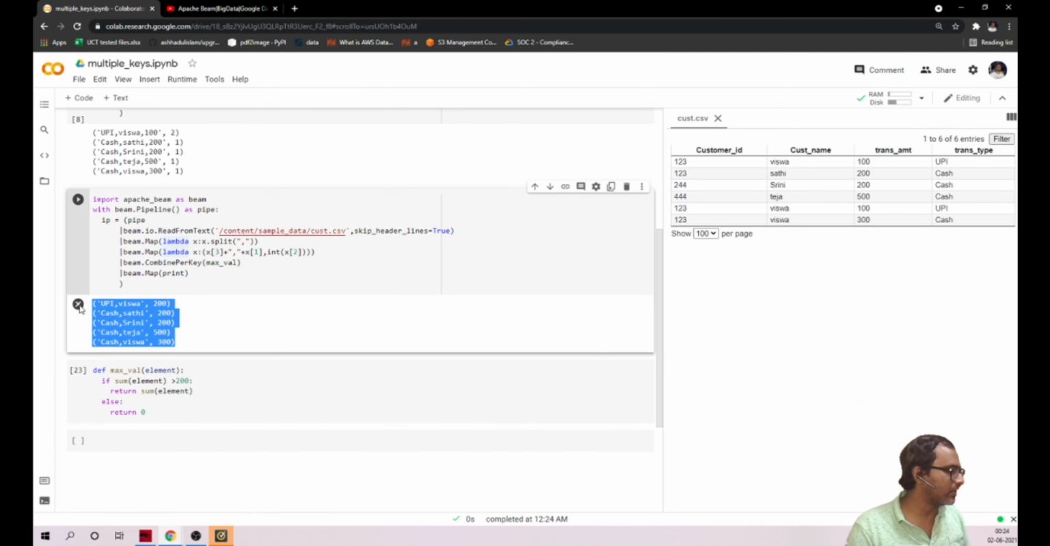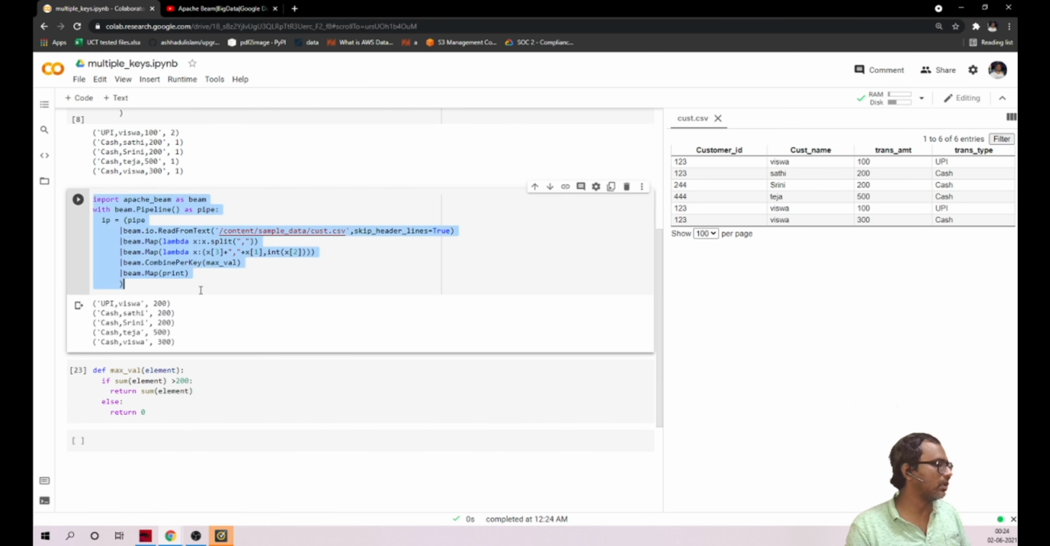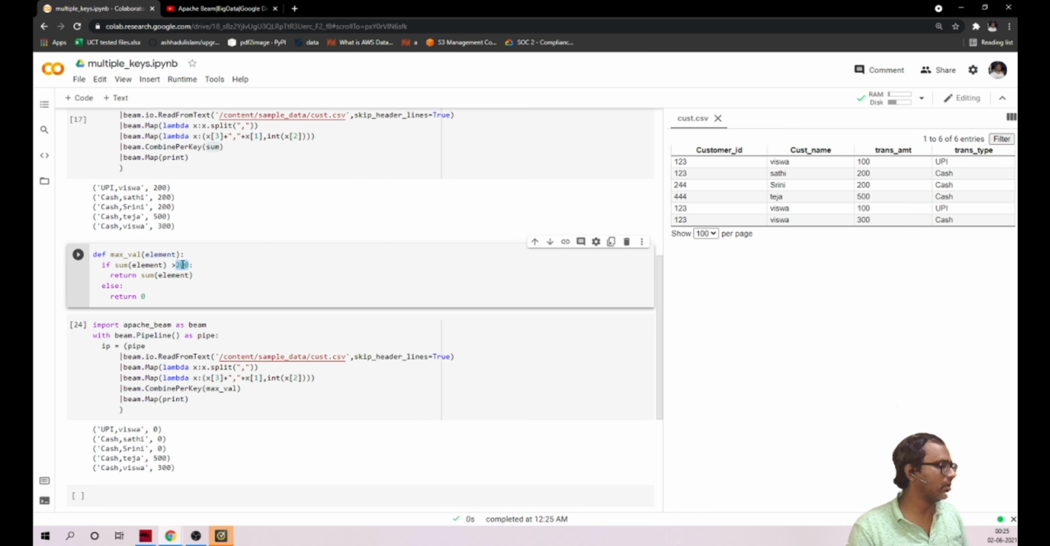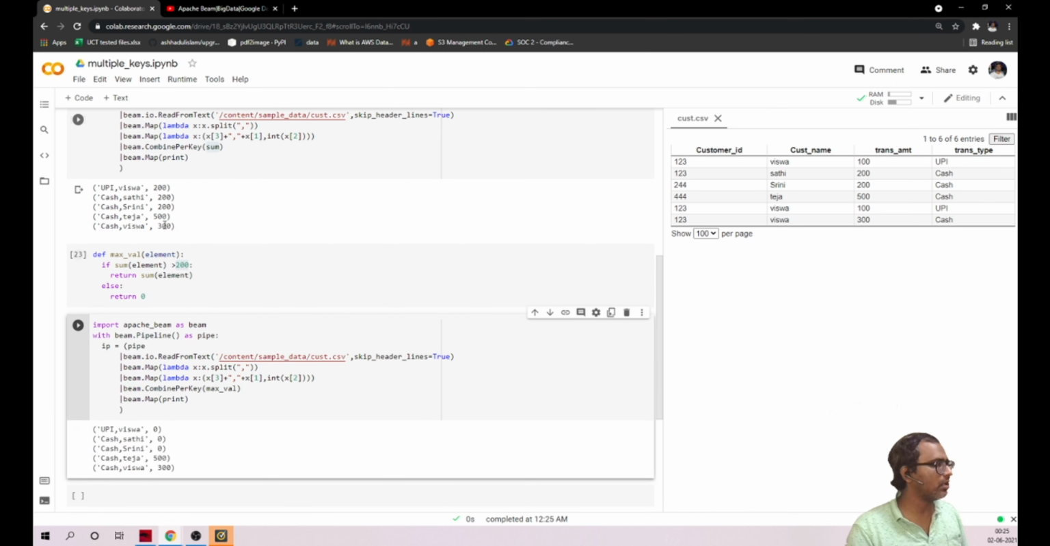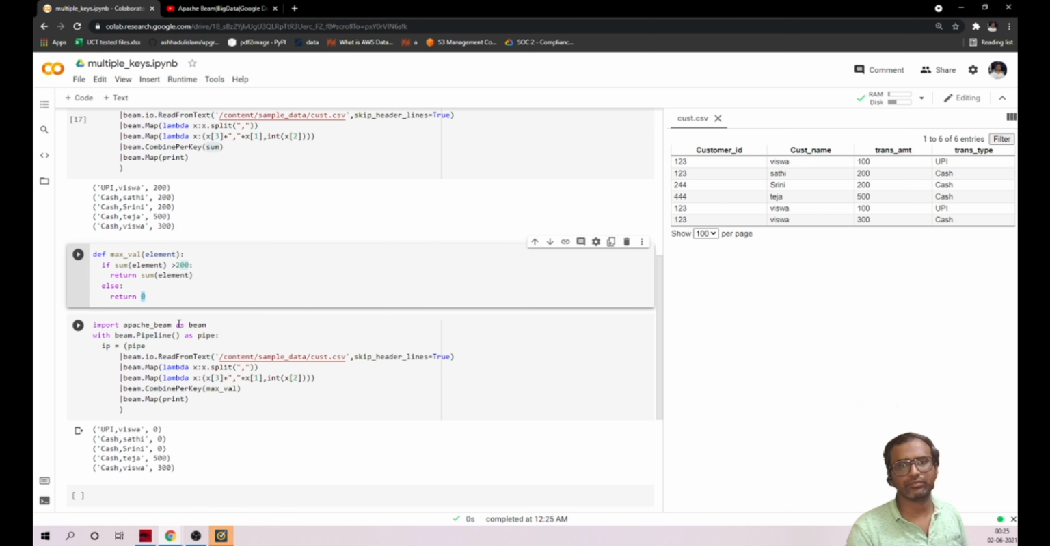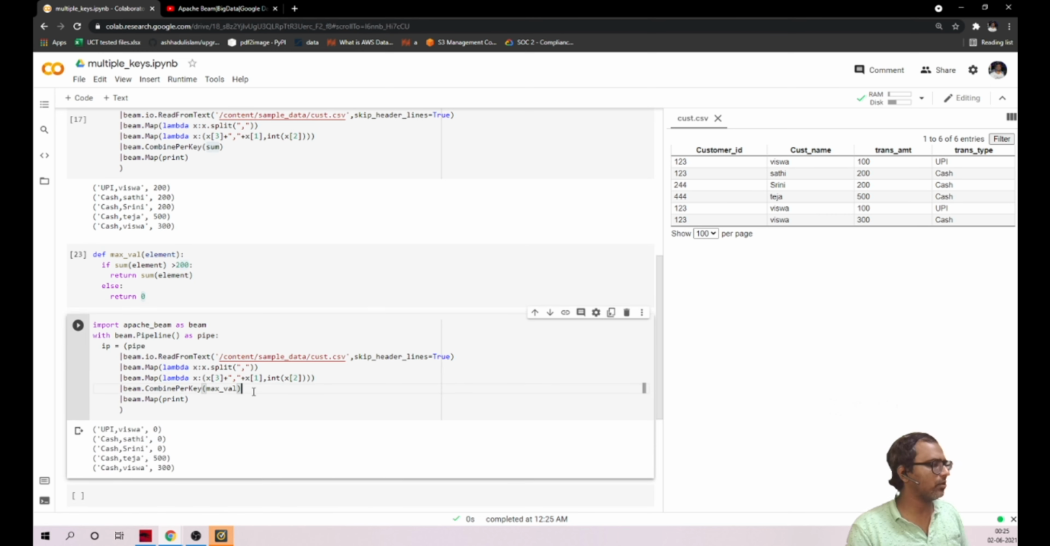So this is the previous output. Maybe better I'll do it in a different server. Let me run this. Did you see? I said if the sum is greater than 200, then pass the actual value. If not, then I said return 0. So later on, you can filter it.